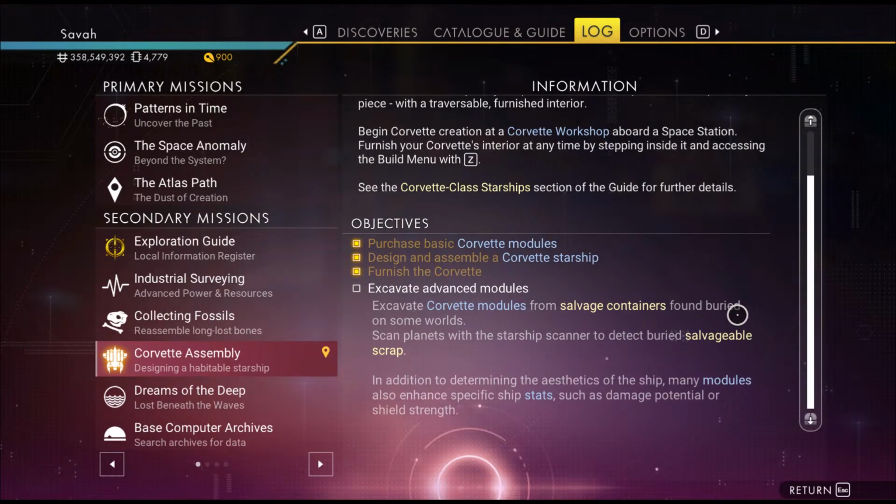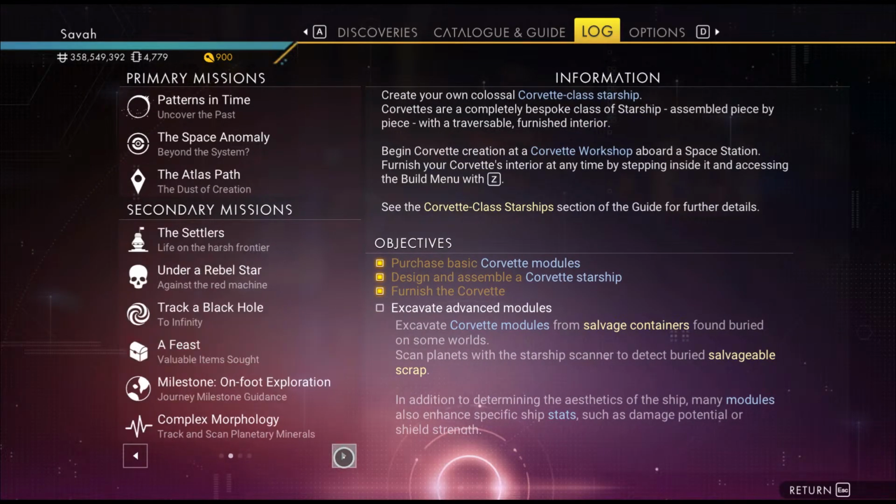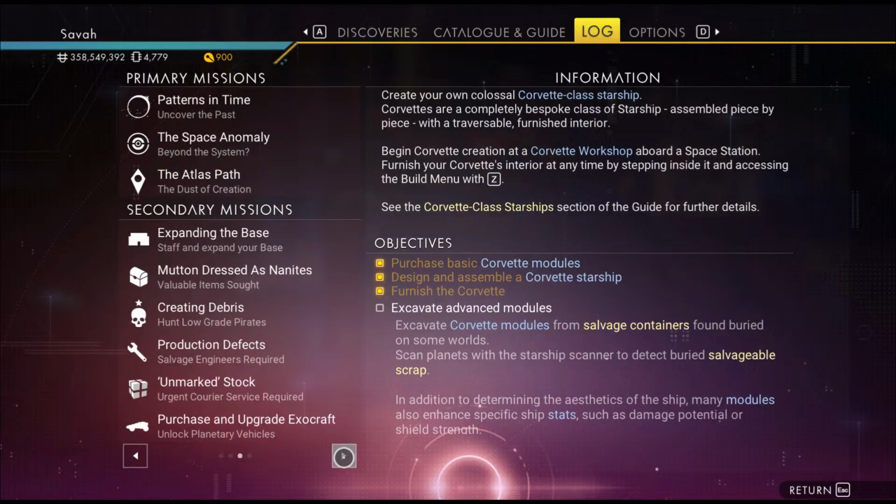Okay, we've got all these missions that we haven't done. Life on a harsh frontier, under a rebel star, track a black hole, a feast, complex morphology, expanding the base. Well, I've already added 2. They're not asking me to add somebody else.